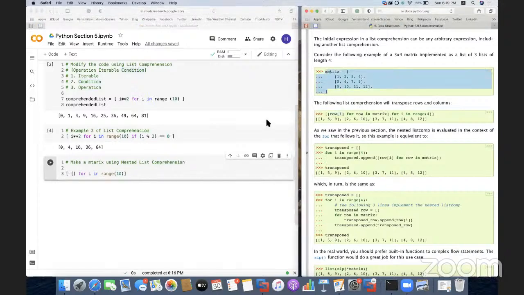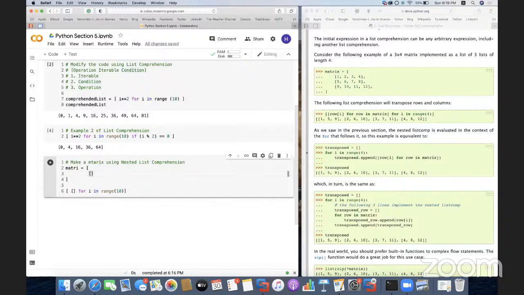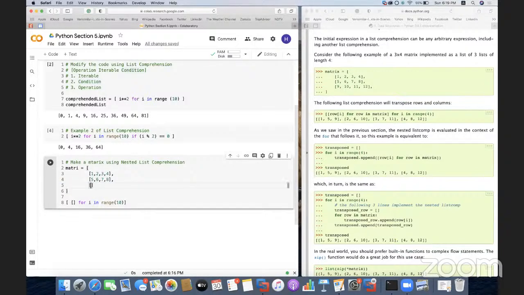I'll quickly, okay, so we do need to make a matrix here first. Let's say, let's make a matrix. Suppose we have a specific matrix in which the first row has 1, 2, 3, 4. In the second row we have 5, 6, 7, 8, and after that we have 9, 10, 11, 12, something like this. So we do have a matrix available over here.